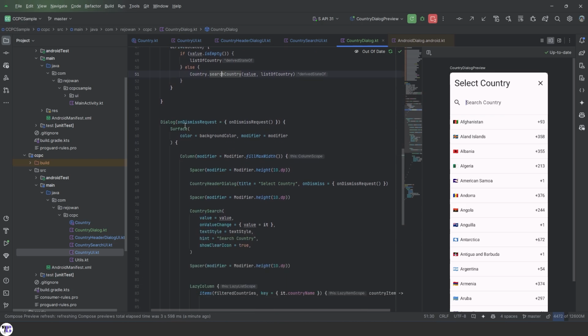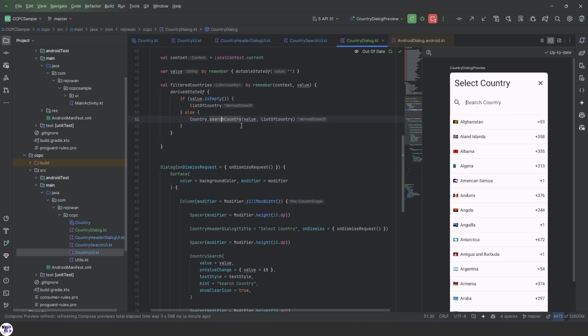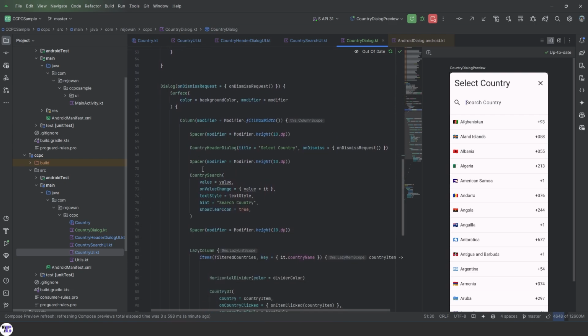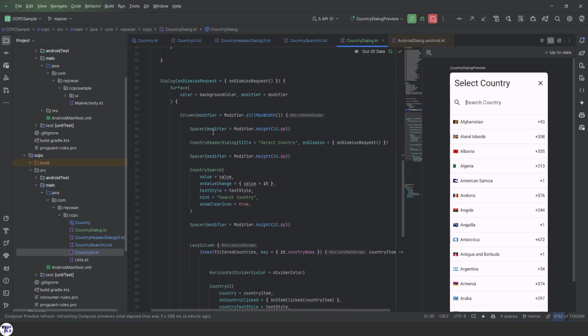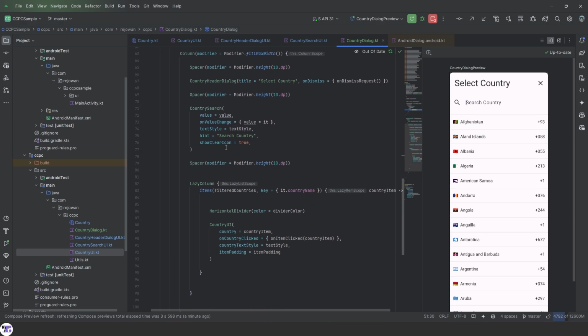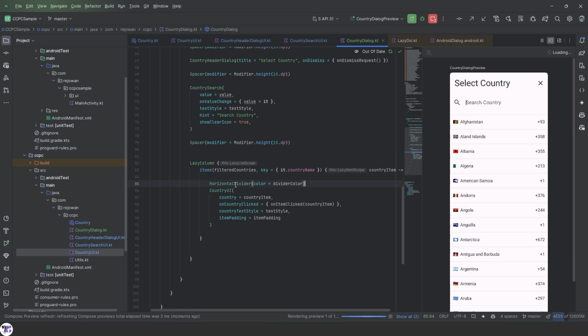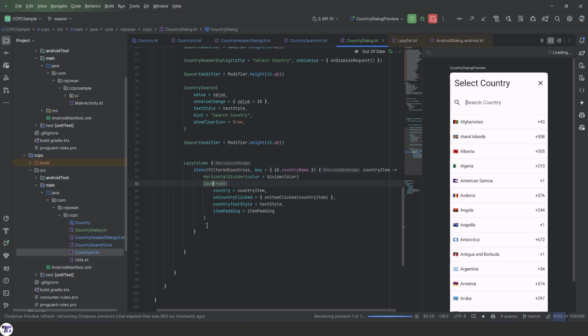And then we have our dialog. We set the dismiss request from this method above. We have our column. We added some space between each of the items, our header of the dialog, spacer, search, again a spacer, and finally a lazy column. And inside the item we have our divider and the country UI.